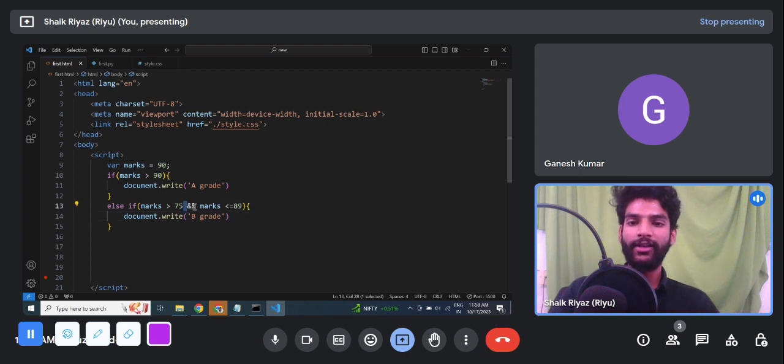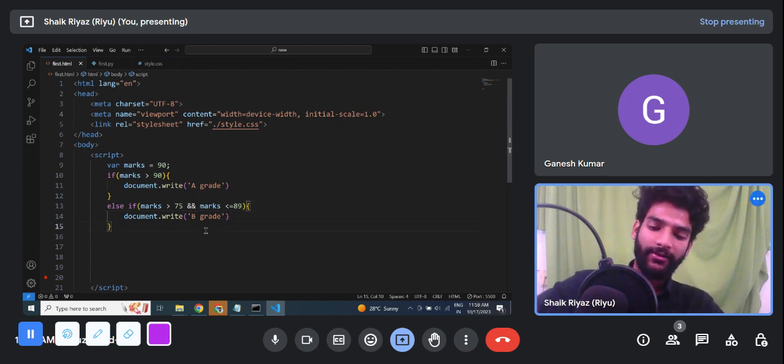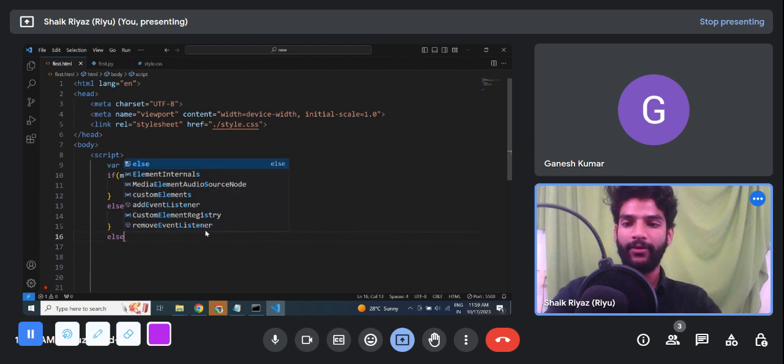So this is a logical and, right? You know the working of this logical and. This returns true when both the conditions are true. If any one of these conditions is false, it returns false. Got it? Yes, sir. Whatever marks you are getting should be greater than 75 and less than or equal to 89. If your marks are in between this range, you will be getting B grade. Got it?